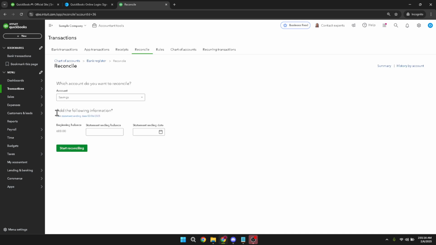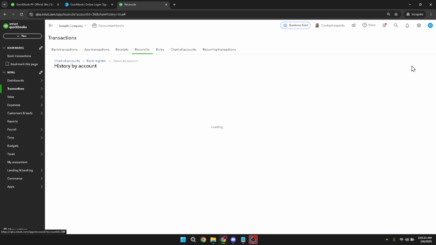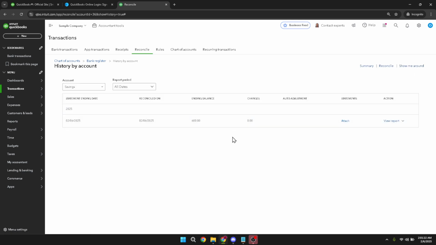Once you're in the Reconcile area, you will want to focus on finding the specific reconciliation report you need. From there, click on History by Account. This feature allows you to access past reconciliation reports. This part of the process is crucial for finding reports that are older than a month.